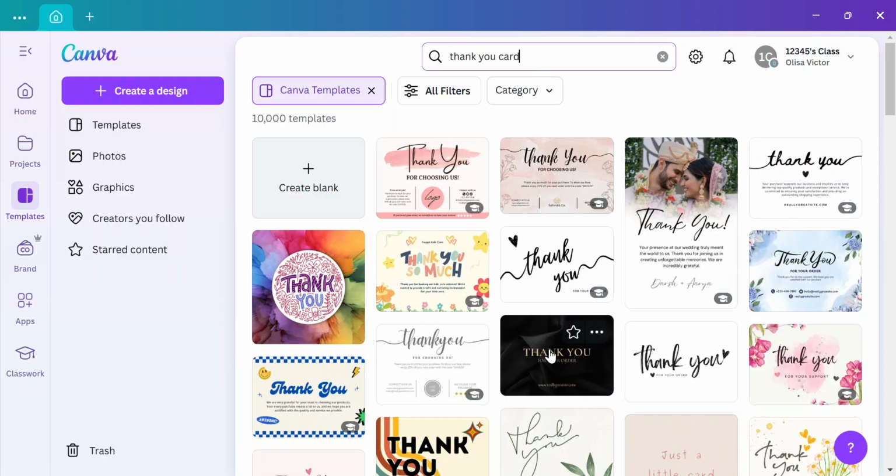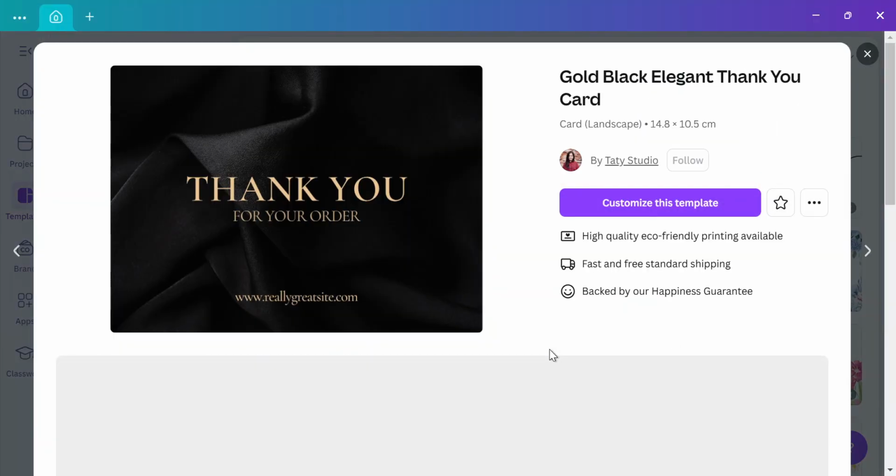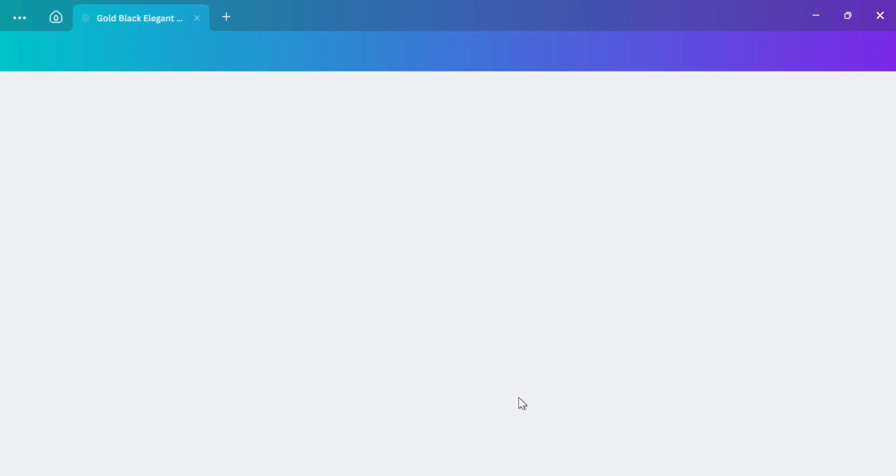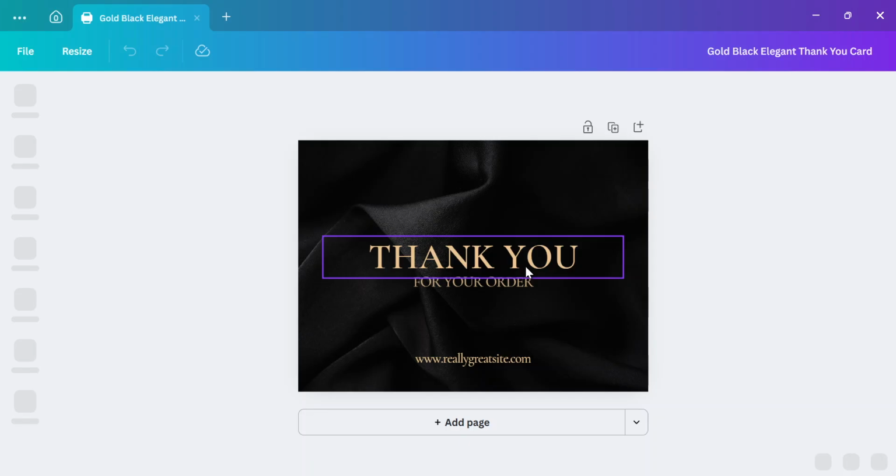So let's assume I want to customize this dark one. I'll click on it and click on customize, and I can also choose others that are similar to this type of card I want to customize. So once I'm on the page, I can edit it properly and make it mine. Thank you for your order.